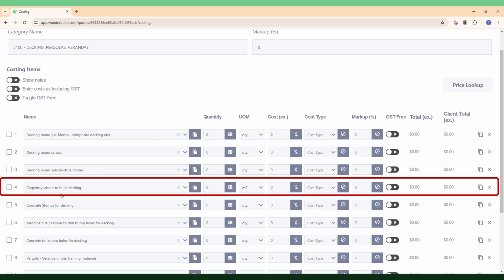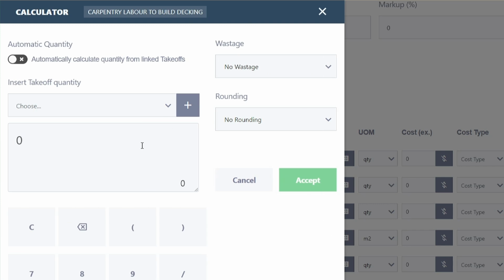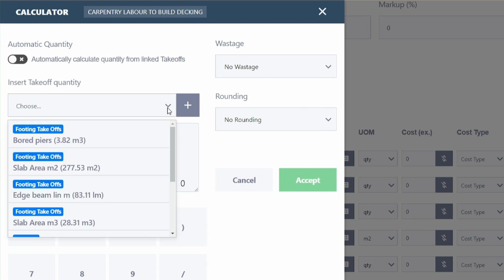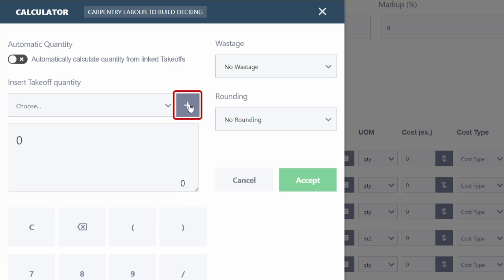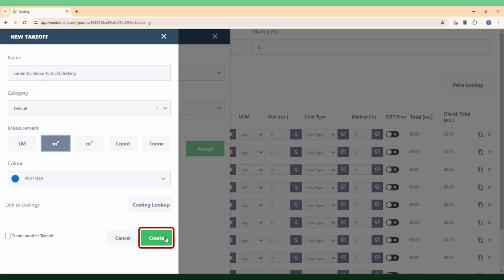So we'll go to this carpentry labor to build decking, and we'll hit this calculator icon again. And now instead of selecting from an existing takeoff quantity that we've done, we'll just hit the plus button here, and then that'll automatically take us to the window to be able to create a new takeoff. And you can see it's already populated the name based on what was noted down in that costing line item. Let's leave the category as default for this example, and we'll select square meters. We'll hit create.